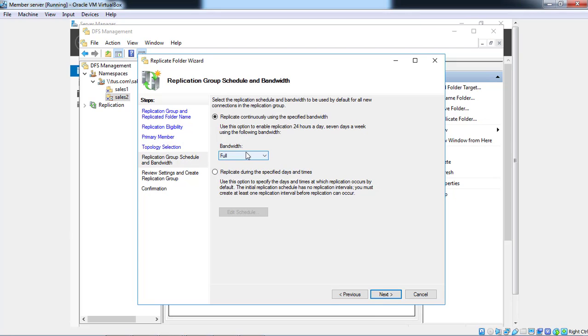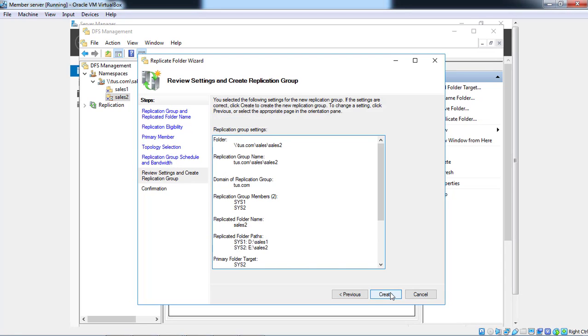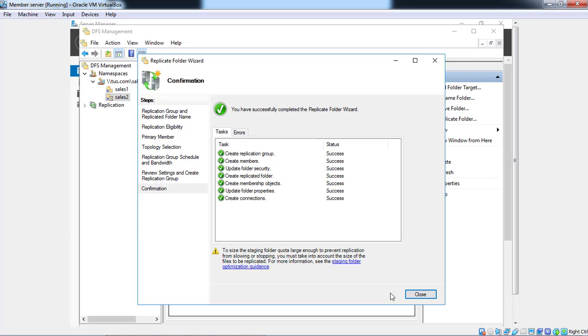Here you can also select how much bandwidth you want to set. We have selected full bandwidth. Next, and create. Now you have successfully completed the replicated folder.